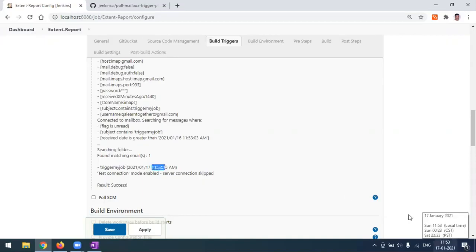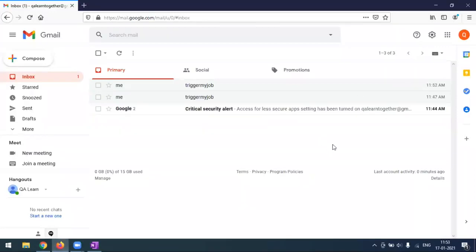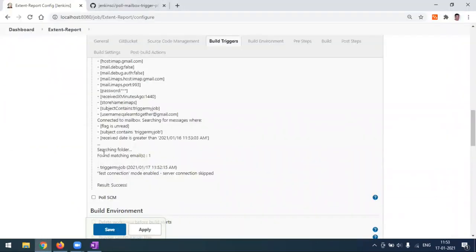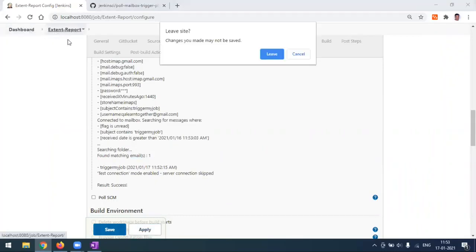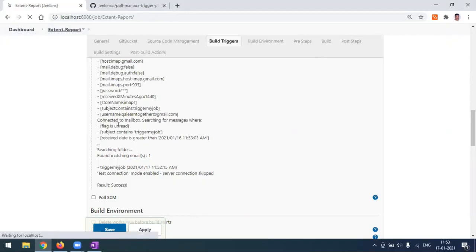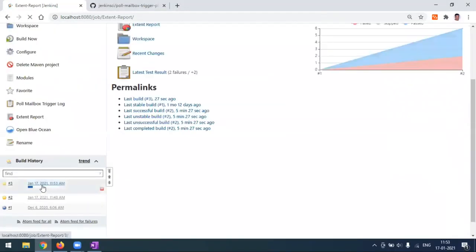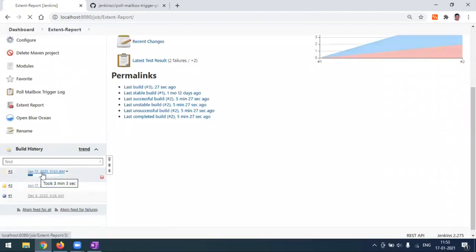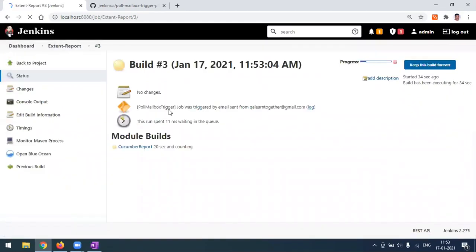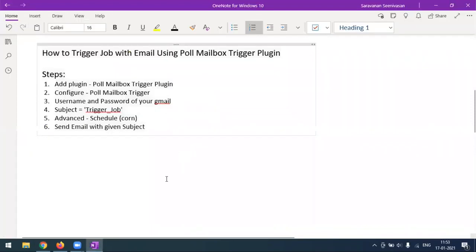My local time is 11:53, so we sent this mail at 11:52. The first email you can see here is coming as 11:52 a.m., so that is what it has found in that folder. We have one match found, so now it will execute our build. We'll wait for some time to see whether build 3 has started. Okay, now we can see build 3 has started. This one also was automatically started by the poll email box option. This is how we trigger the Jenkins job with the email option.